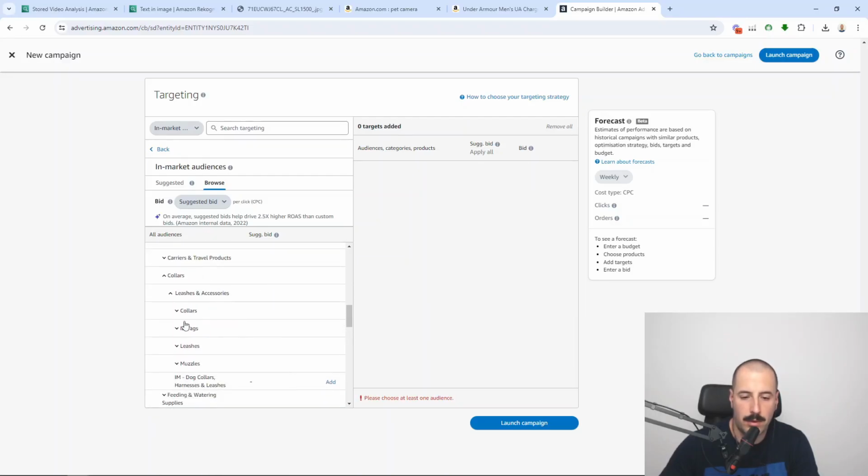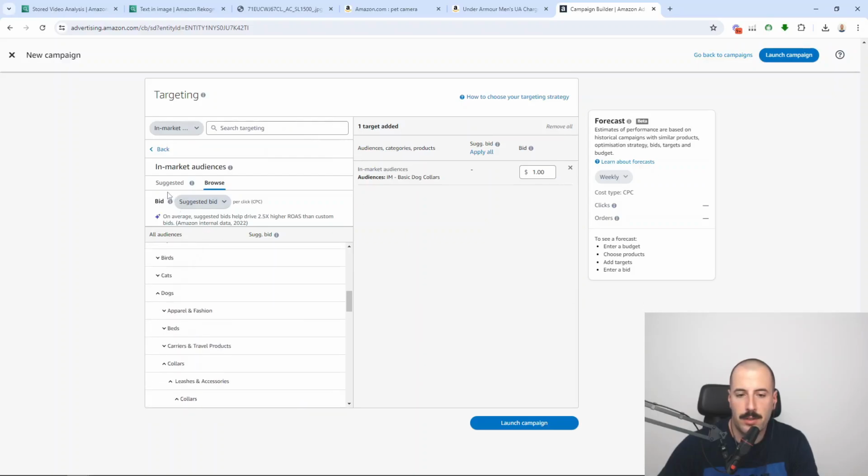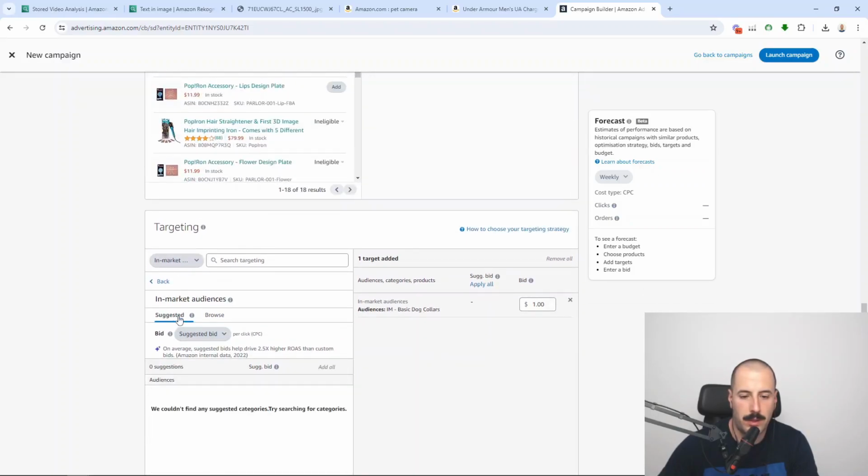Let's add, so it's really detailed, as you can see, colors, bark colors, basic colors, so you can really narrow down your targeting options. Depending on how many audiences you add here, there's going to be this forecast, which is in beta, and don't rely on it, but you can take a look at the expected and forecasted cost and potential orders, but don't take their word for it. You can estimate the impressions and clicks you can get, and you can then add additional in-market audiences.